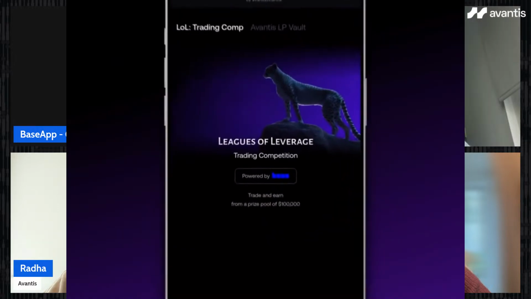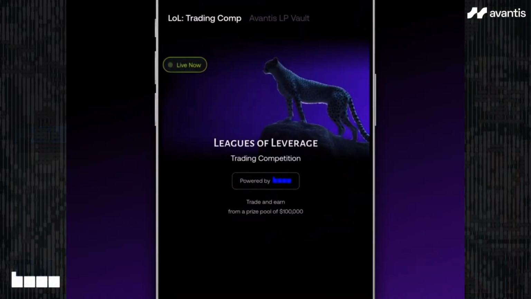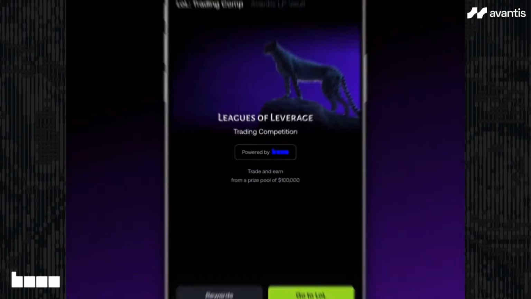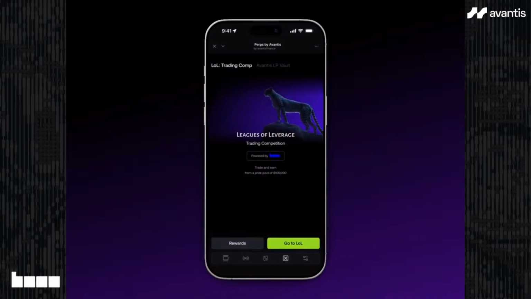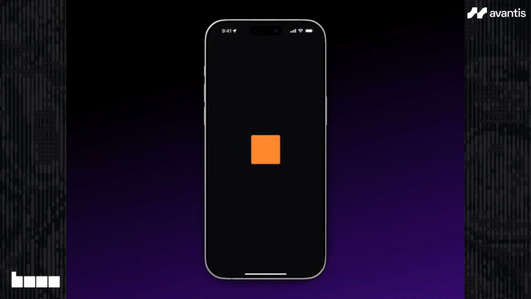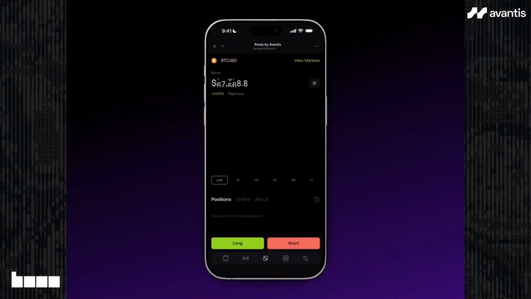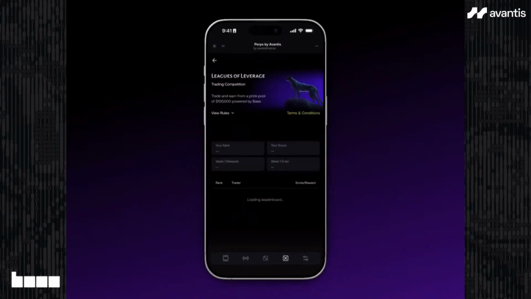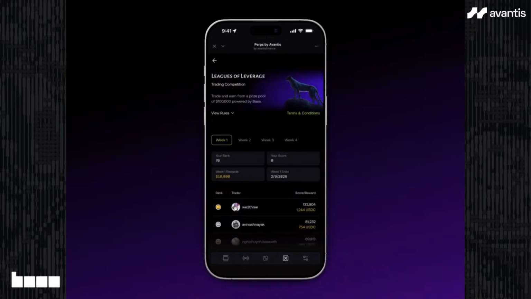Leagues of Leverage trading competition is officially live inside the Base app. It's a 4-week global trading league with a total of $100,000 USD in rewards. Week 1 just kicked off, so let me show you how to jump in. Once you open the Base app, head into the Perps by Avantis mini app and tap Leagues of Leverage trading competition. This brings you to the competition hub. Here you can track your rank and score in real time.